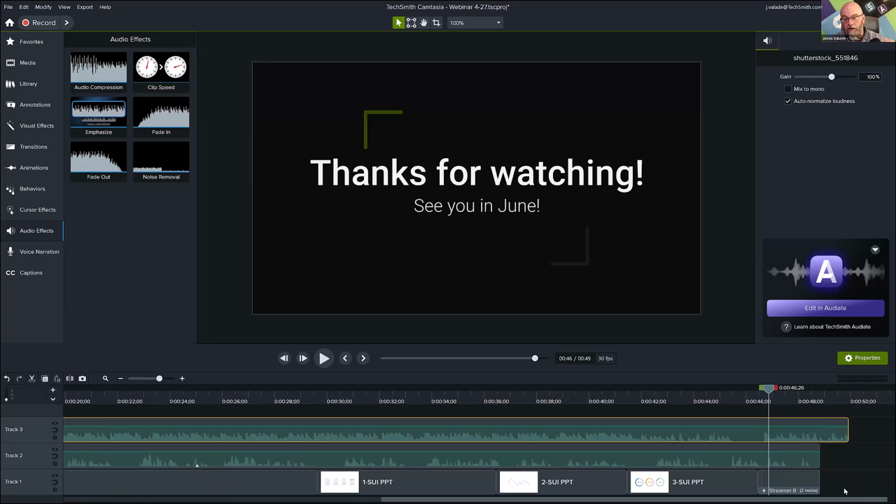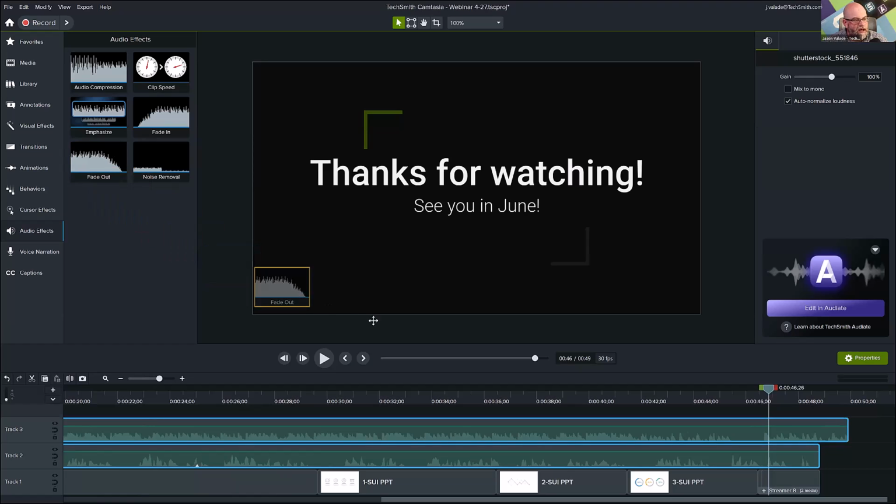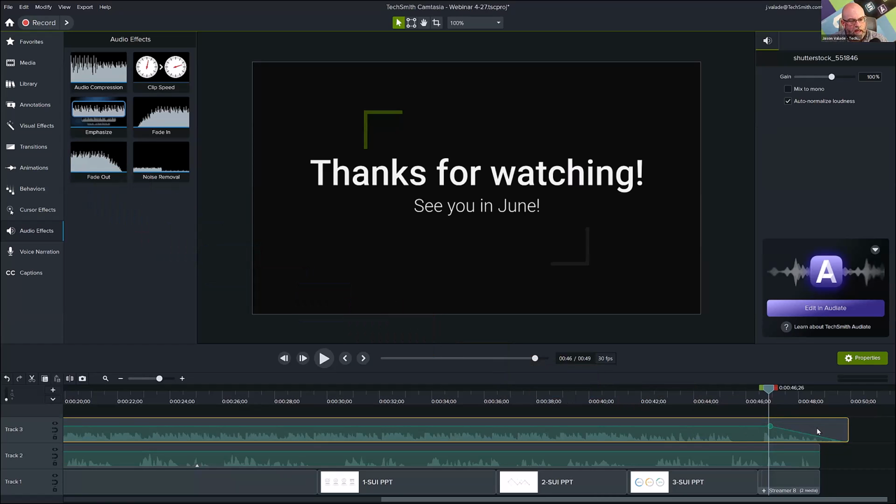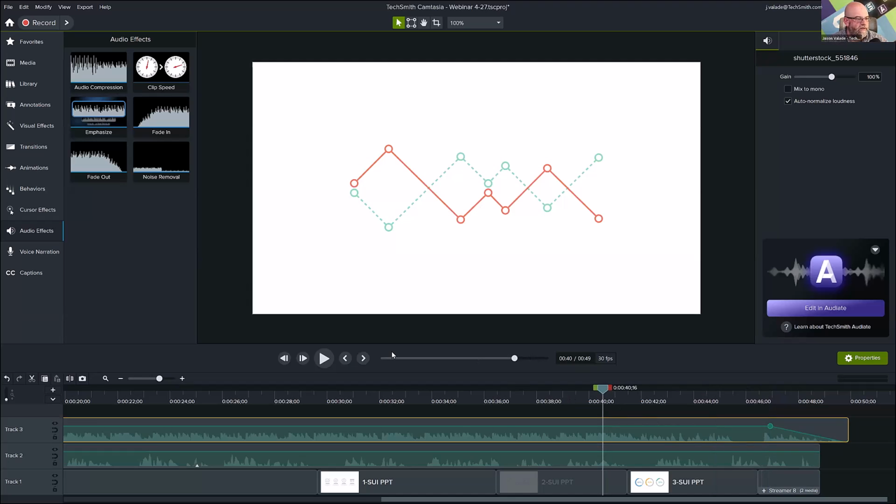Then, while my audio effects are still open, I choose the fade out option, and I click and drag it down onto the end of the music, and you'll see this little graphic that shows a starting point of that fade, then it fades out over time. Let's see what that looks and sounds like here.